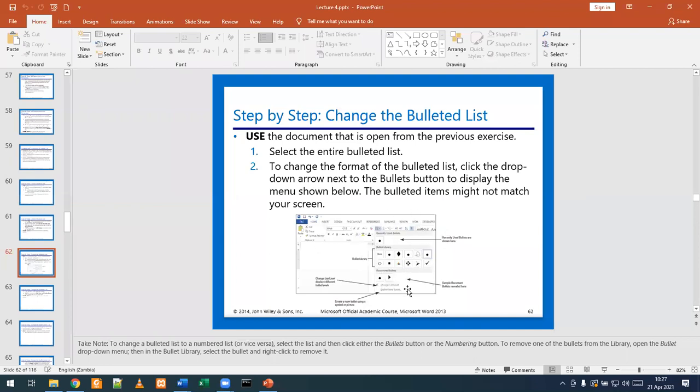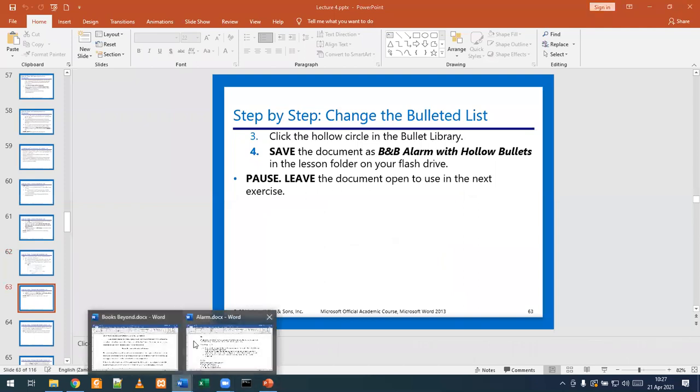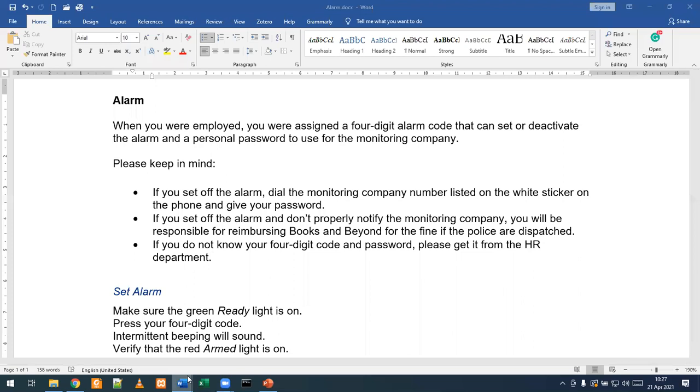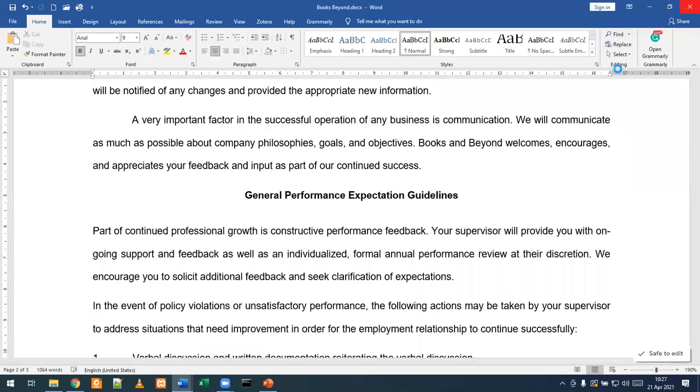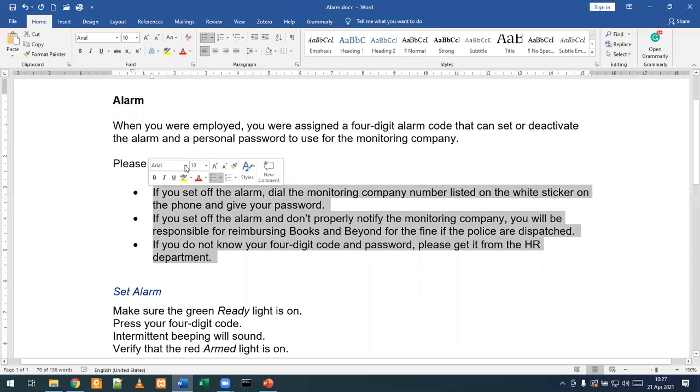Depending on what you have defined on your PC, you might not see all of them. Looking at this picture, I can already see a bell, and I know I haven't created a bell bullet list, so I don't expect it to appear. Then we are going to click the hollow circle in the bullet library. If we go back to our alarm, I think we're not using this file anymore, so we can close it and save it. We're going to select our bullet lists.